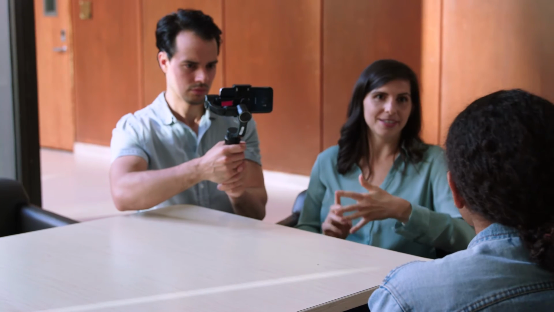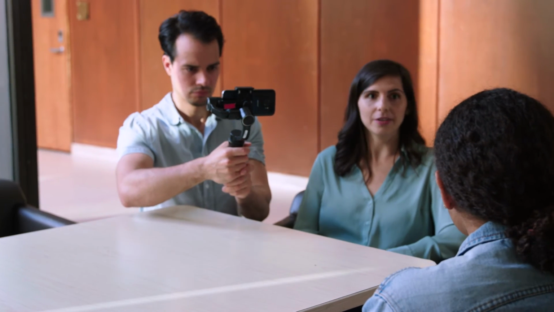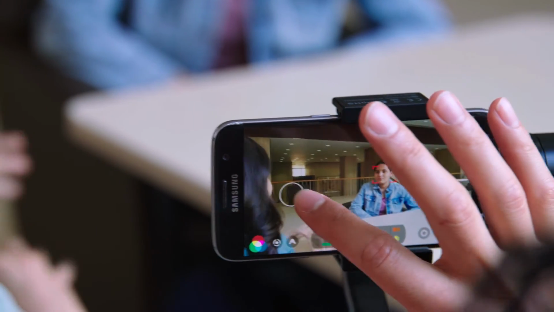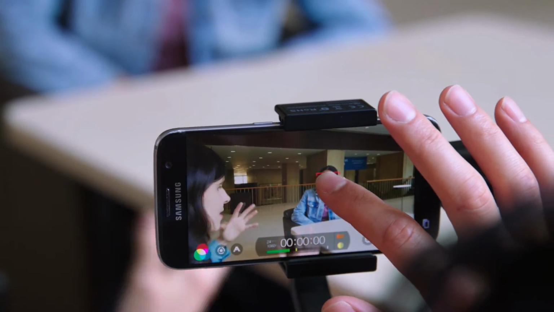Finally, it's important to use the Filmic app to make sure that your base exposure and focus is good. Here you can see Brian making these adjustments, which is something he actually did before he filmed the whole scene we've just shown you.